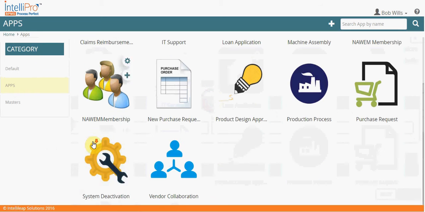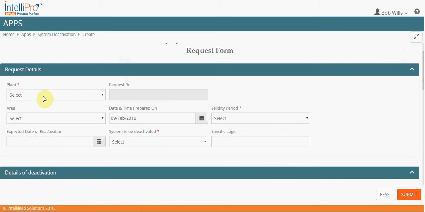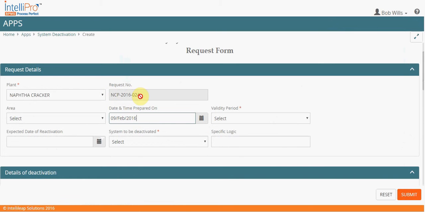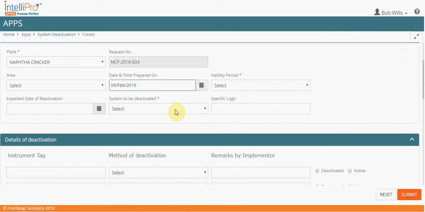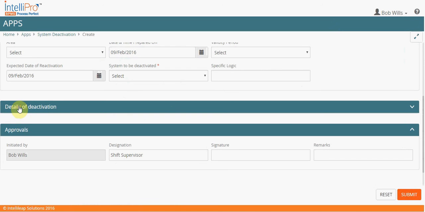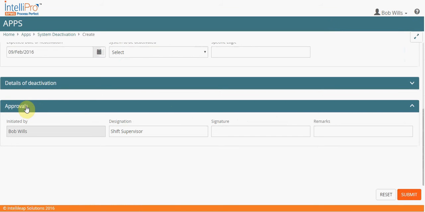In the same fashion, we've designed another form, the system deactivation form. So let me show you how it looks. Here we have information flowing across different systems, like the plant name. You can go ahead and choose the date from the date picker. And you can see the request number is an auto-generation number, which is automatically generated. And you also have the panel layout, which can easily get collapsed by clicking on the arrow.